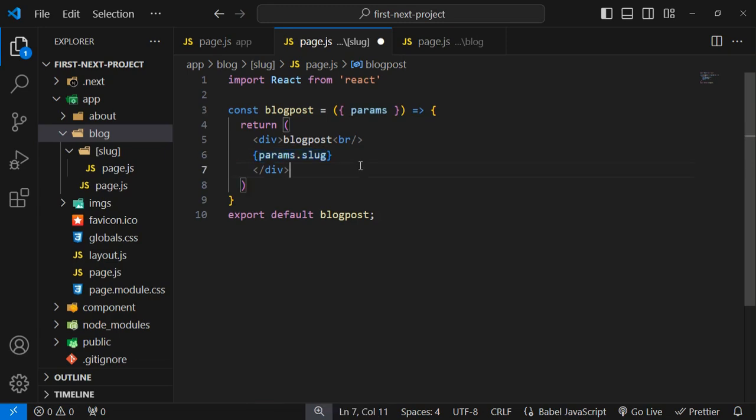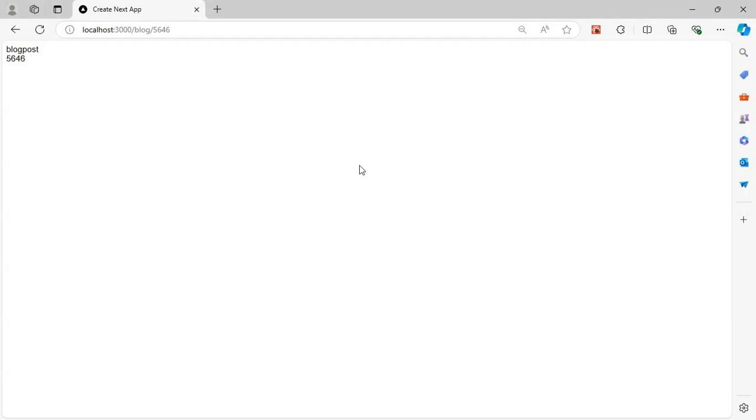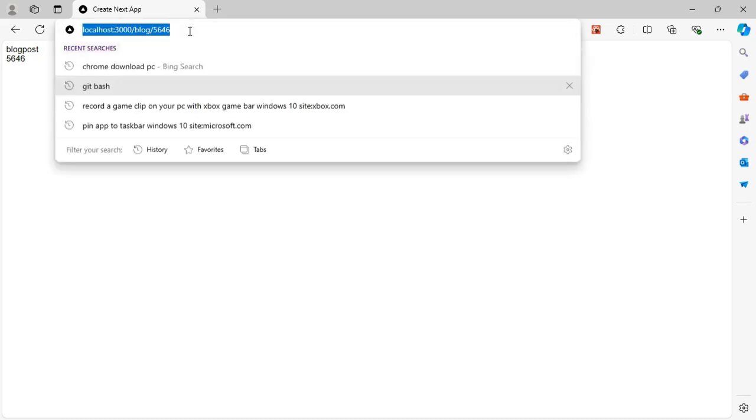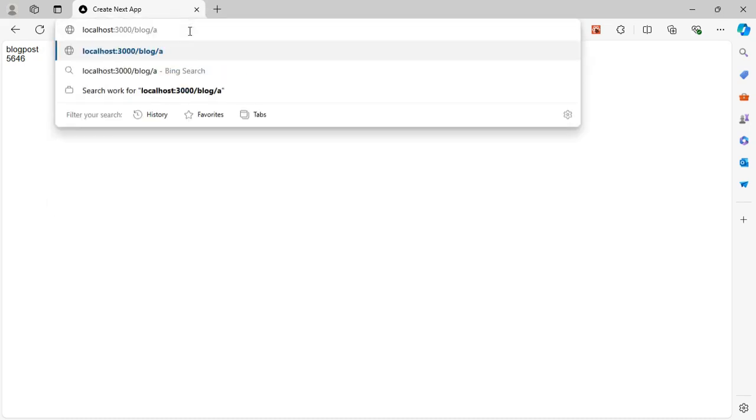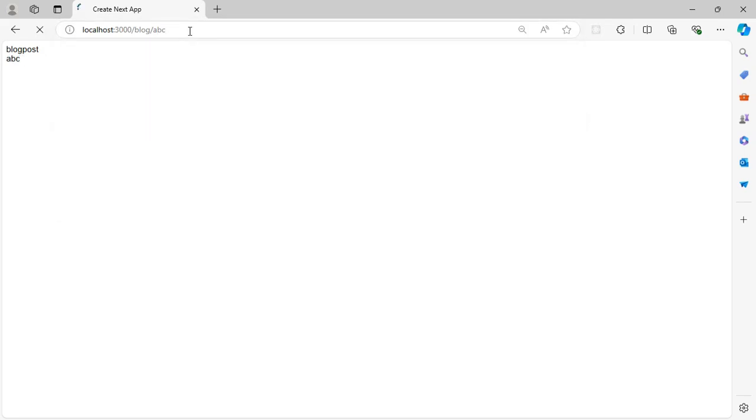Now if I save it and move to the output, you will see that we have the path that we have given to that page or that component. If we type anything here, it will get this value and display it here inside that component. So this is dynamic routing.